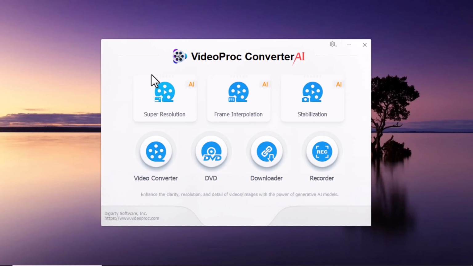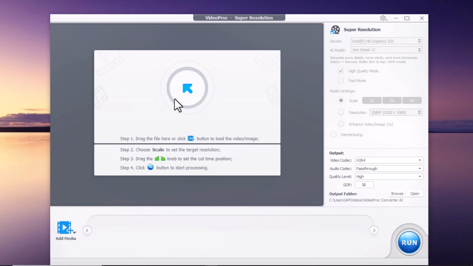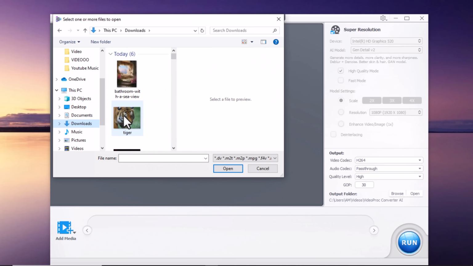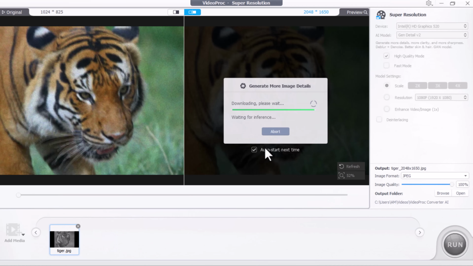Gen Detail: upscale videos and images with added details. Free download the software using the link in the description box below, if you haven't yet, and launch it on your computer. Click the Super Resolution tab on the home page. After we enter the panel, drag and drop the video or image files or folder. Alternatively, you can directly click here to select single or multiple videos and images to upscale.